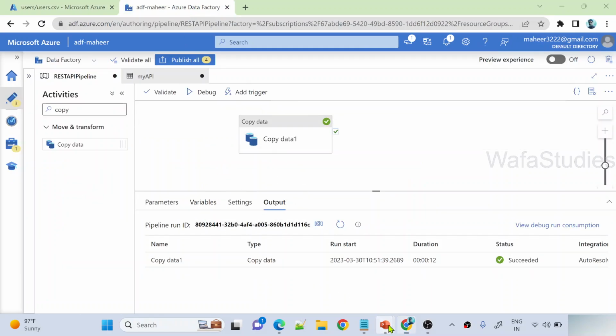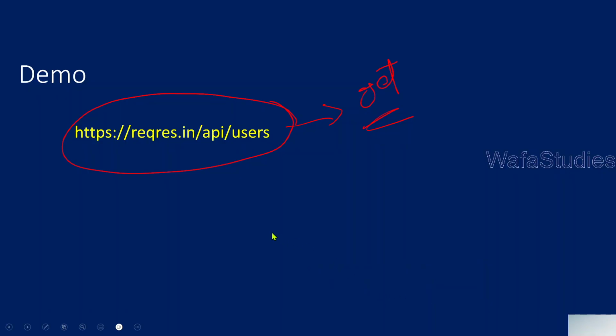I hope you got an idea how to copy data from a REST API to your storage. In my case, I showed a Gen2 account, but in your case, it can be even a SQL table as well.